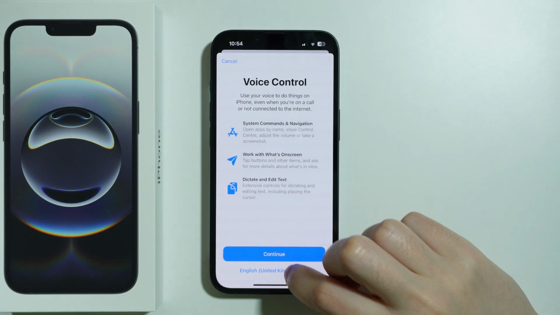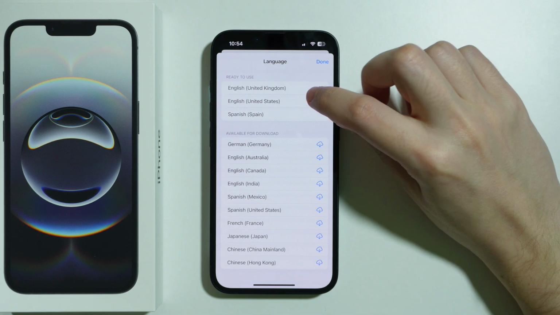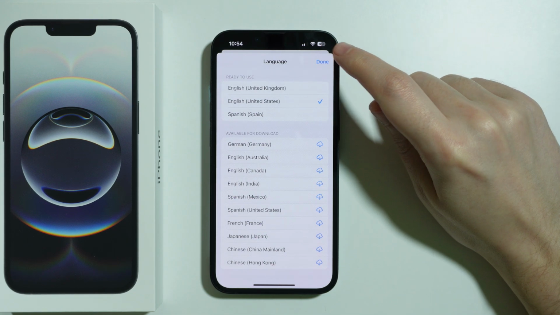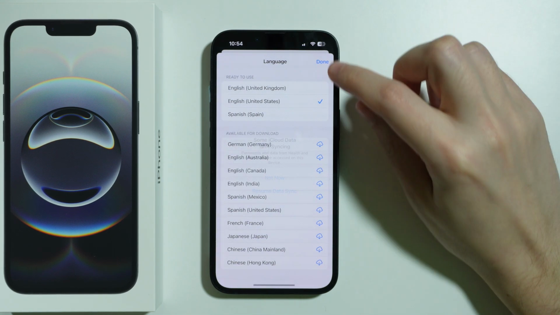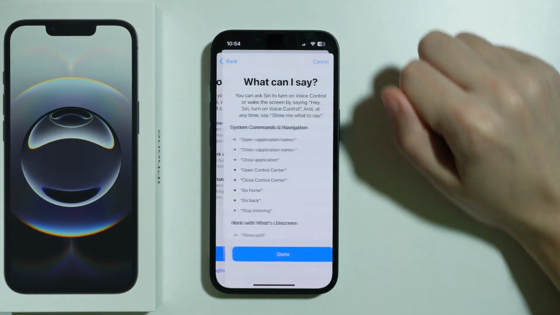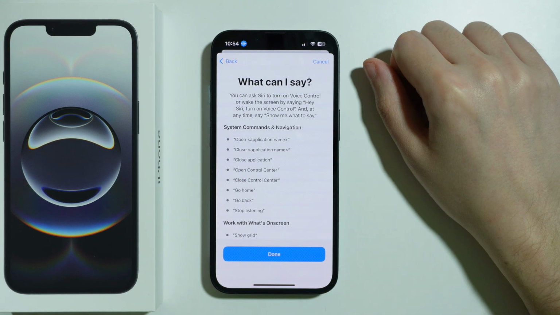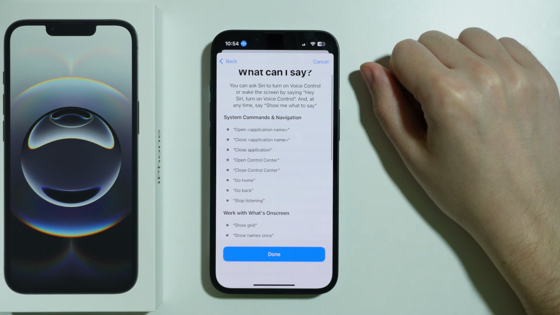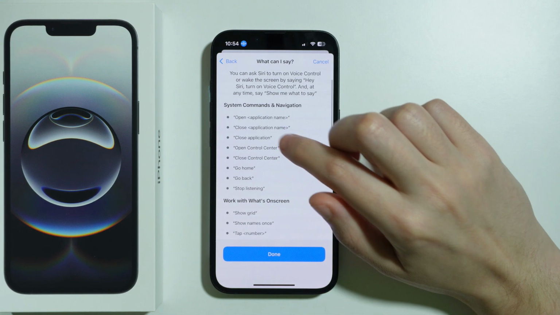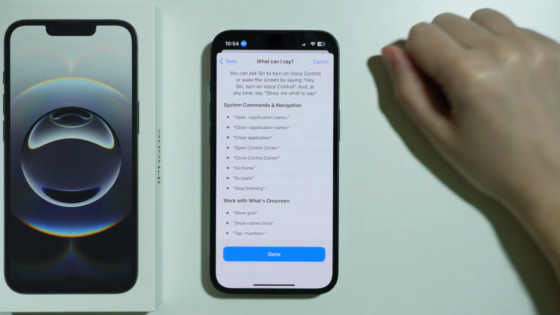Over here, we can also choose our language that we want to use. So let's say I'm going to switch to English United States and then press done in the top right corner. And then we can press continue. Over here, we have some example voice commands that we can use. So for example, we can say open and then the application name in order to open a specific app.